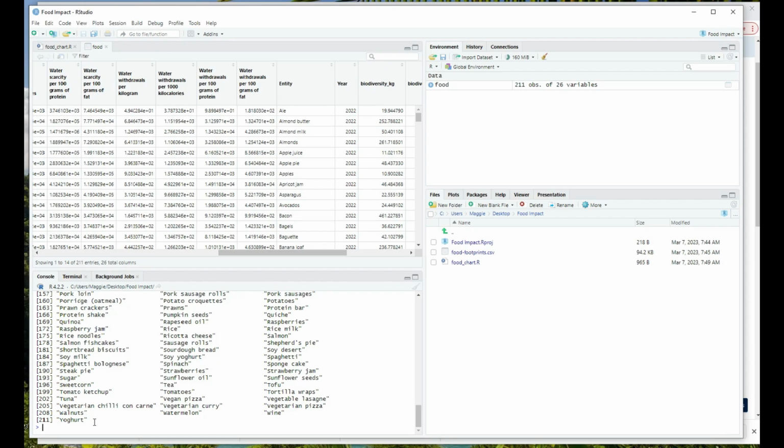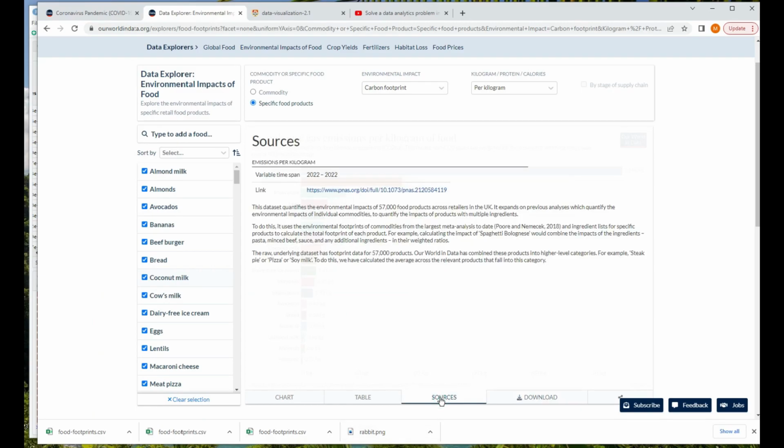This table does not contain all 57,000 food products that were studied. If I read the information under the tab Sources on the Our World in Data website, it says that they've combined the original products into higher level categories, and these categories use weighted ratios according to how the ingredients are combined to make the food.